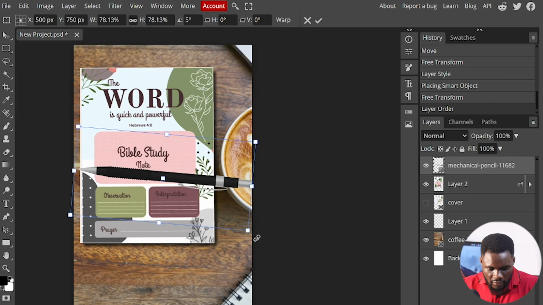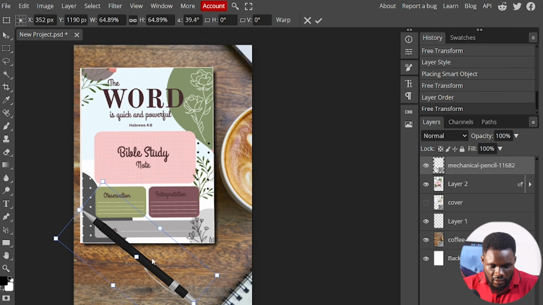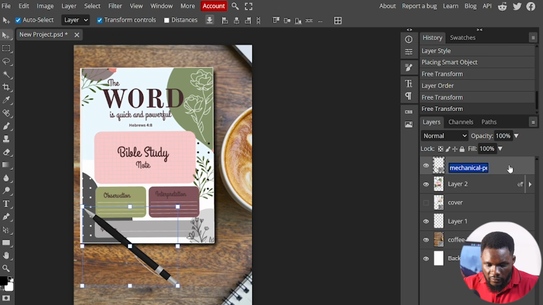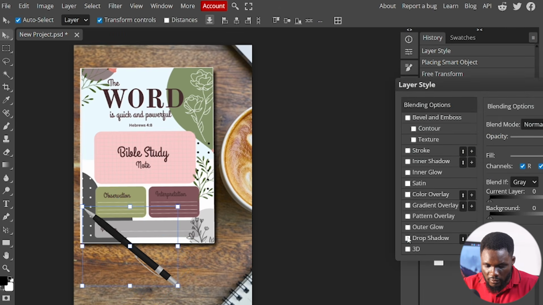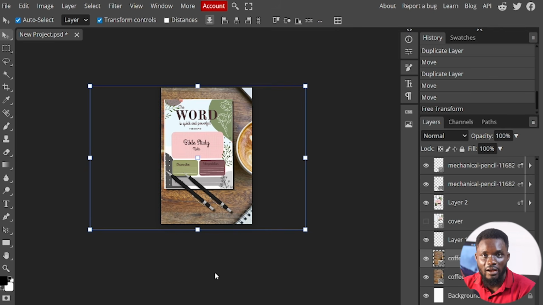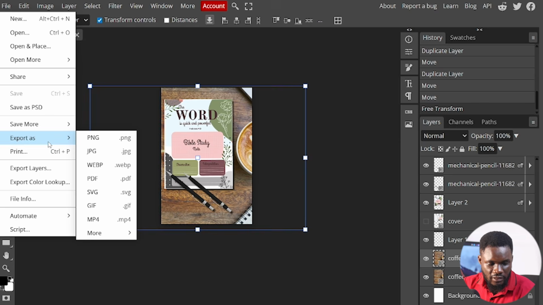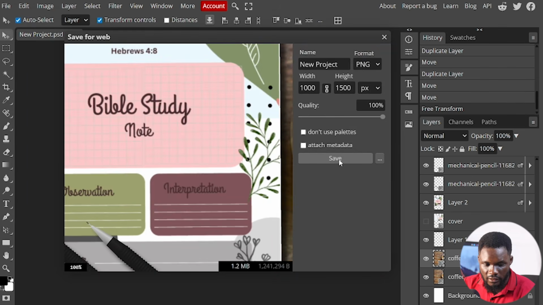I'll bring this in, turn it a bit, and reduce the size. Then I'll place it here. Let me reduce the size a bit. Then I'll create some shadows for it so that it looks real. So I'll put a drop shadow on it too. Click Alt, then I'll duplicate it. So now we already have how our first pin is going to look. This is only for the cover. The next thing we are going to do is export it. So we'll click export as a PNG file here, then click save.